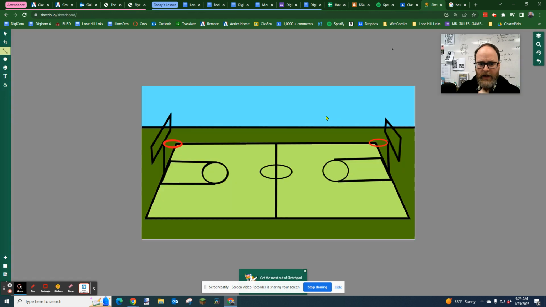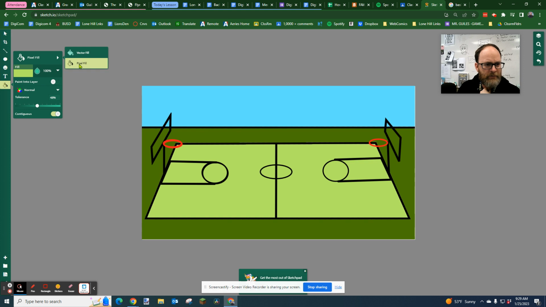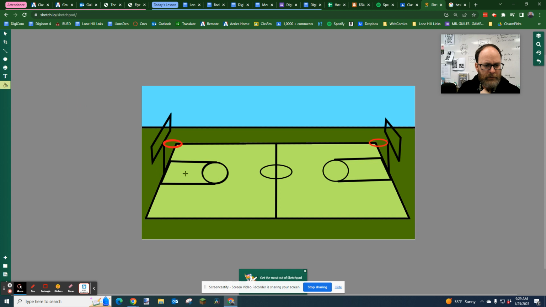So let's go back to Sketchpad. I'll fill that with a different color. So I'm going to get the pixel fill. Make sure you're on pixel fill, not vector fill. And then I'll change it to yellow. Let's see how that looks. Yeah, sure. Why not? And theirs, they had a line across the middle here.